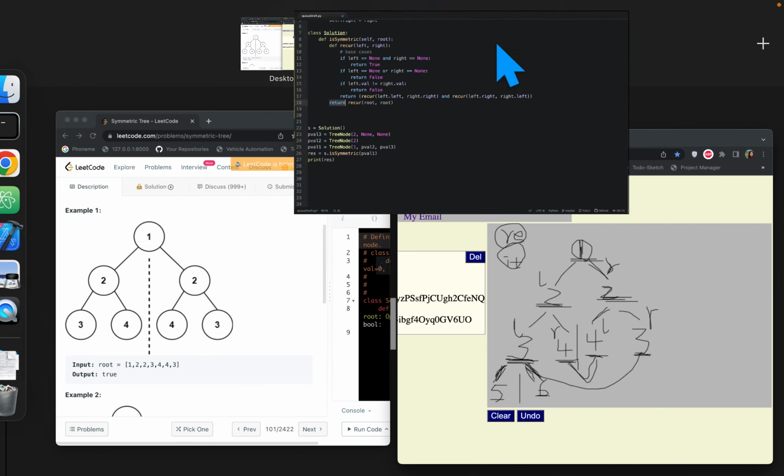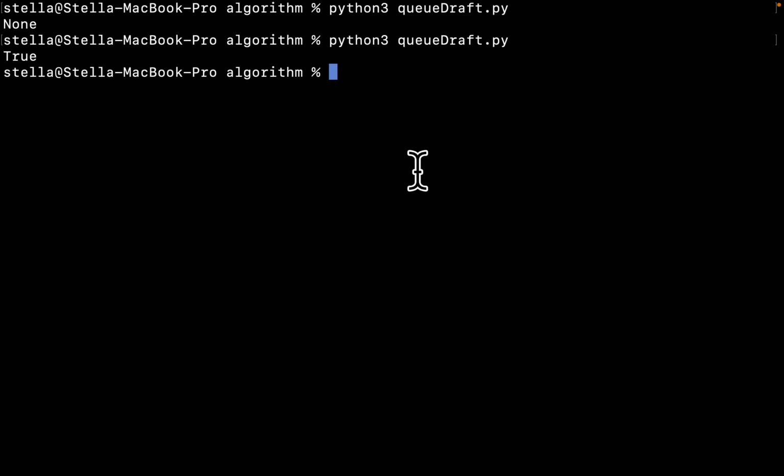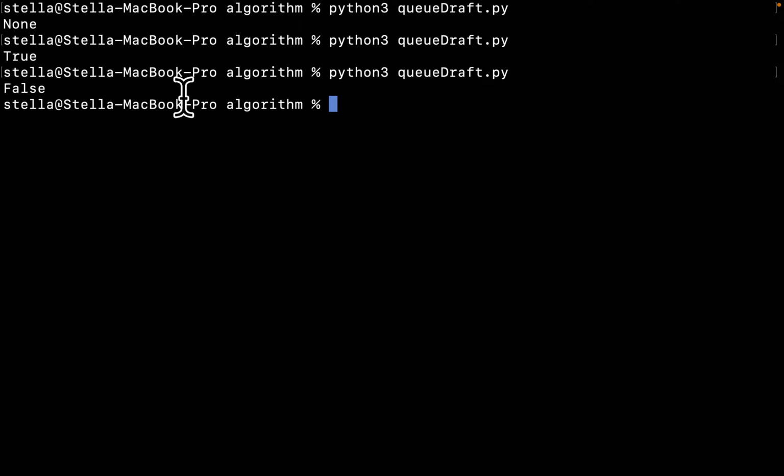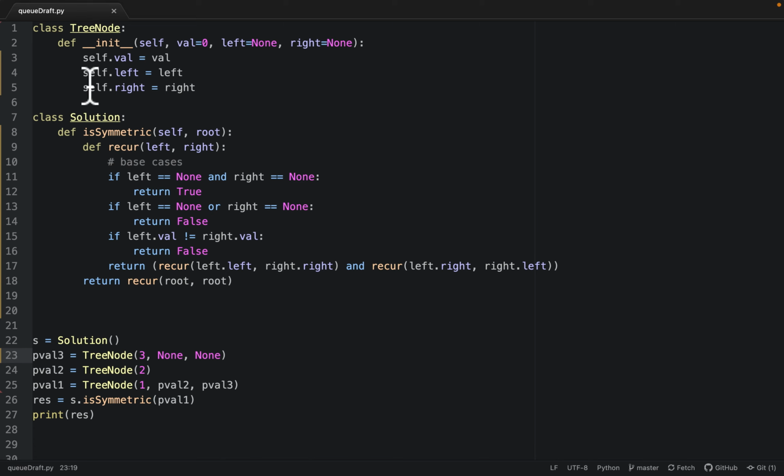So if I change this 2 to 3, so it's like 1, 2, 3, it's not supposed to be symmetric, so we're expecting false. Let's run this again, and there you have it. So it's false.